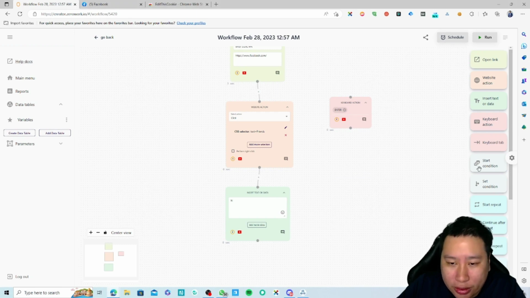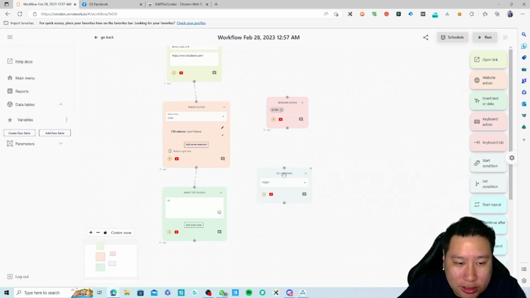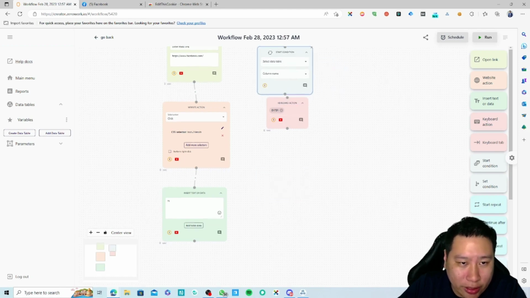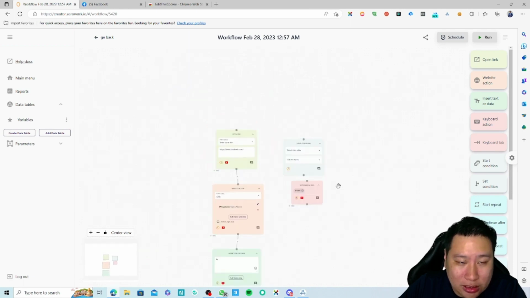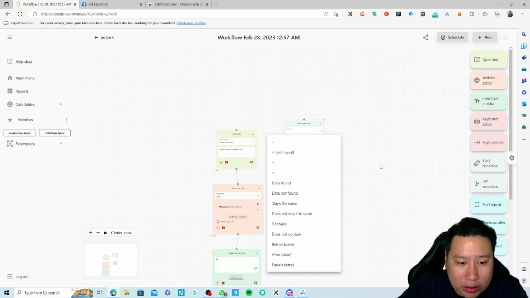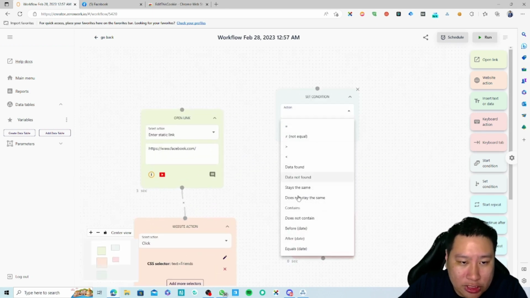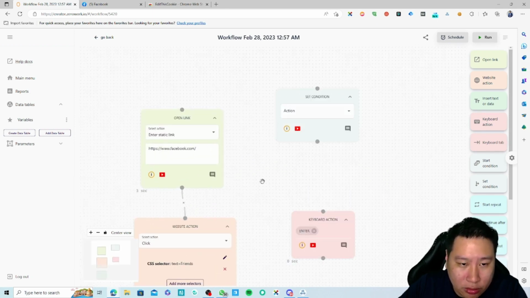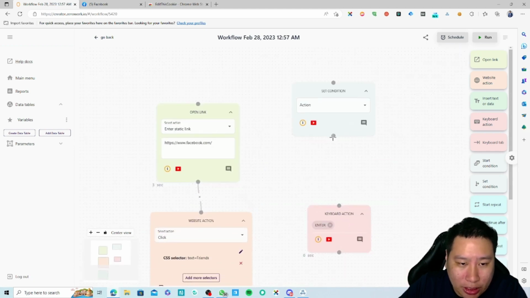And then you have start condition. You can set some kind of conditions in here, and then you can have set condition. So start condition is sort of like a schedule, I think. I've not tested this action out yet, but set condition will be, if it fulfills a certain condition, then it's going to go left or right, something like that.